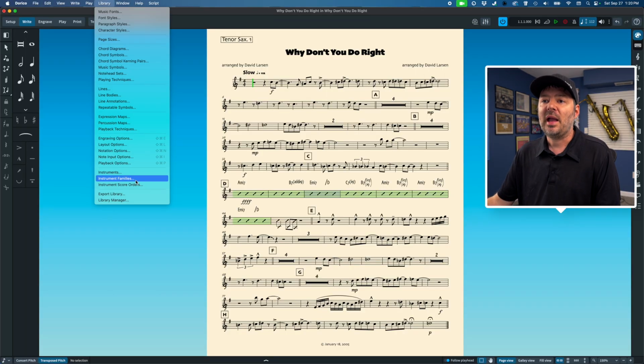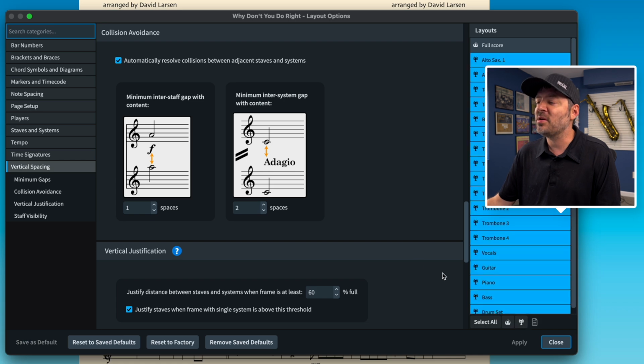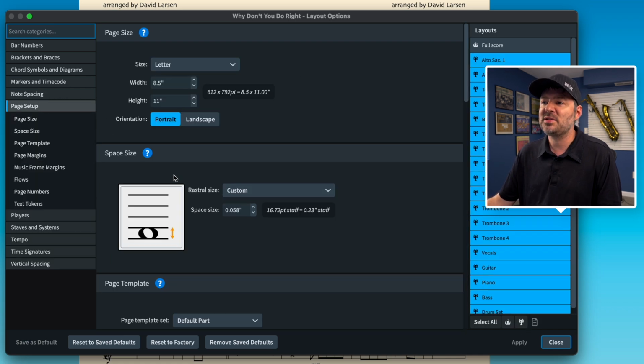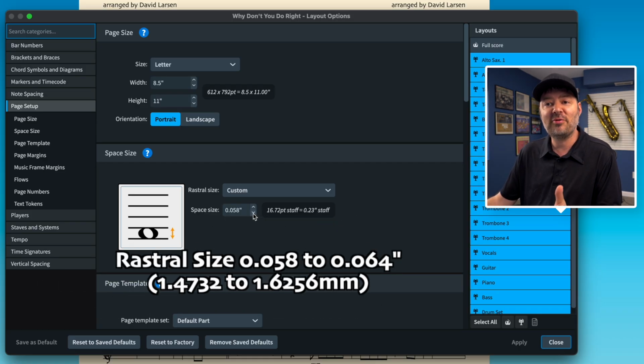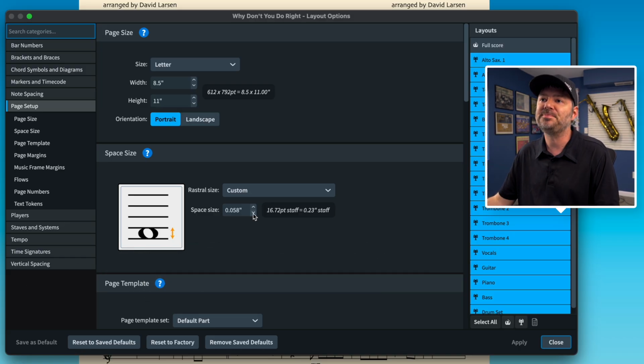Again, the secret is going under the library and going to the layout options. It's selecting all your parts at once. It's by setting a reasonable rastral size, somewhere between about 0.055 and about 0.064, which I find is really good for reading for a part.